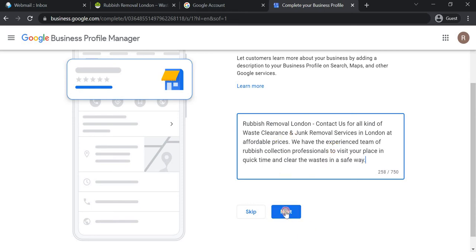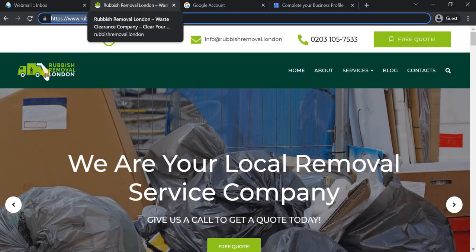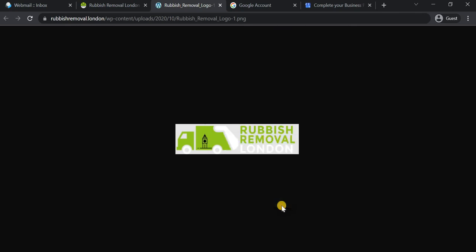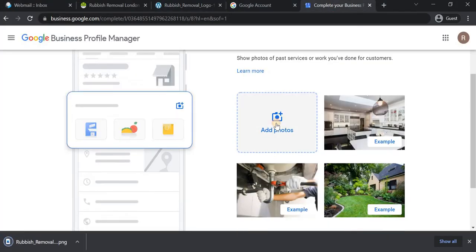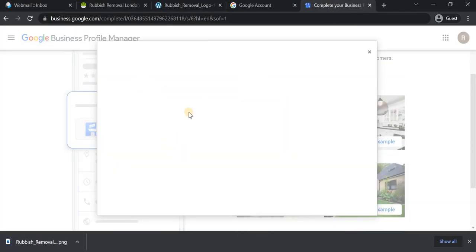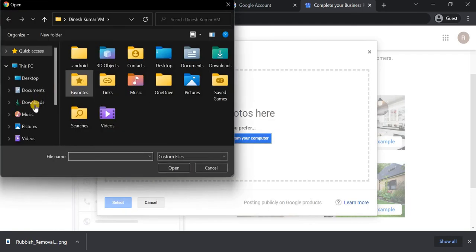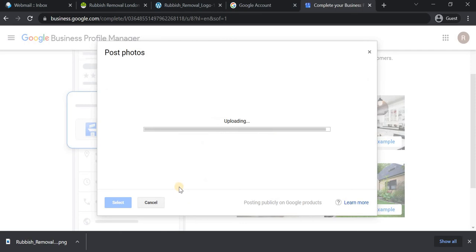So I just give a small description for now, and I'm going to move on to the next step. It asks for the photo of your business. So I'm just going to add the logo for now. Even later you can optimize these things, but it's always better to have these things perfect. So I have just added the logo.